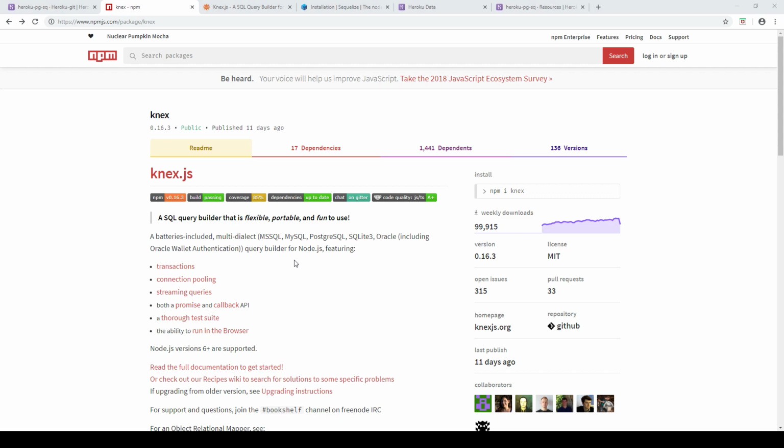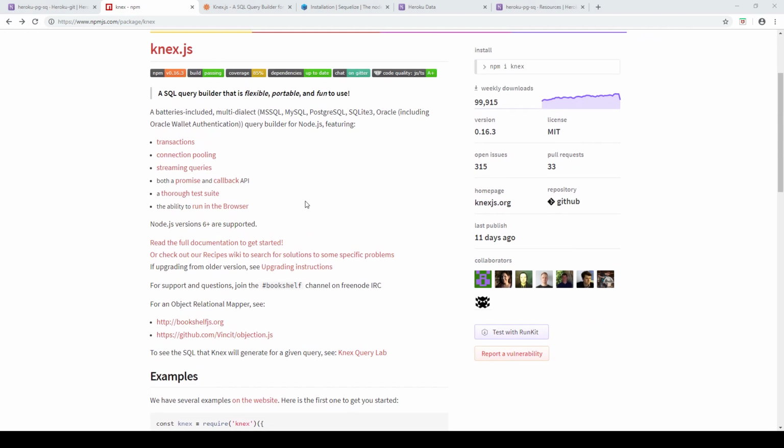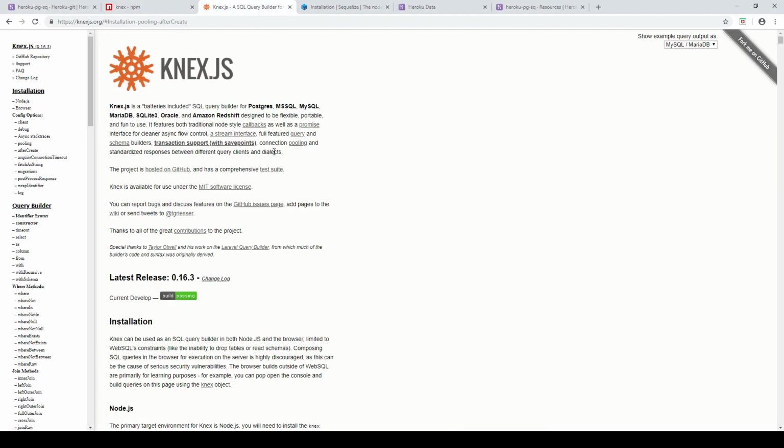And another thing it does, I mean, it has more features as well, but this is the homepage for it. Another thing it does is it has standardized responses for the different clients and dialects. So if you do switch databases, or switch from MySQL to Postgres, and the client you're using gives you a different response, you wouldn't have to worry about that, because Knex always gives you a standardized response, so you wouldn't have to go and change your code.